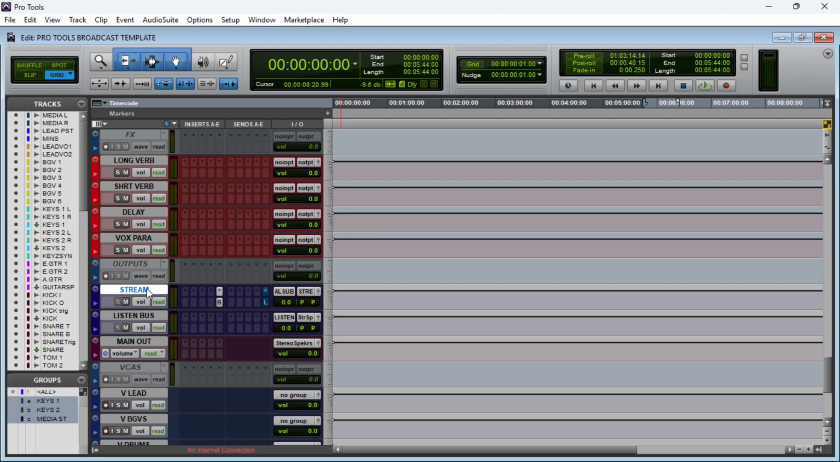So everything I'm going to be sending out here is going to be going to this stream output. So from the stream output, I'm going to be sending a copy to the listen bus via this one here, this listen bus. I created a send called listen. So from the listen bus, then you can now hear it in the main out.